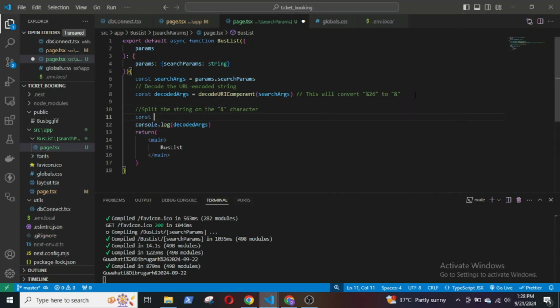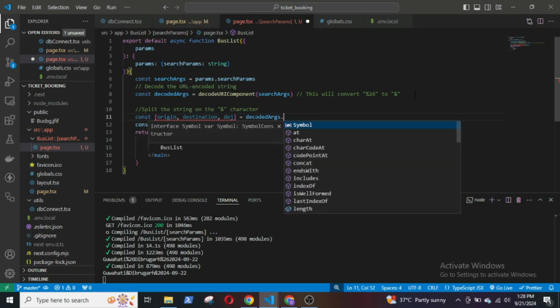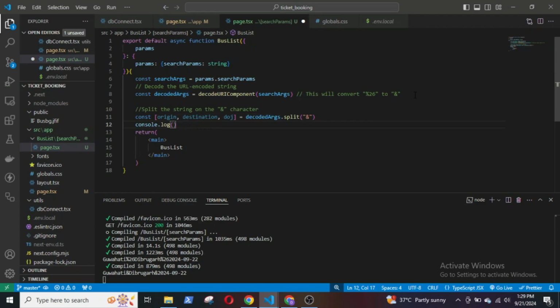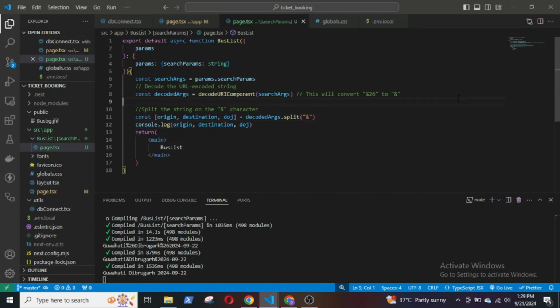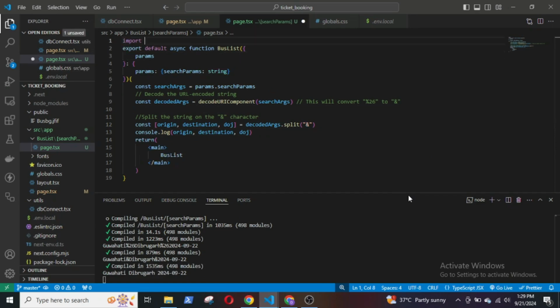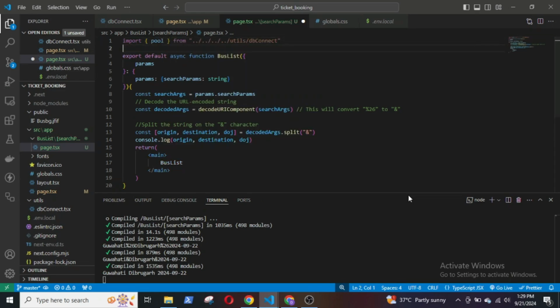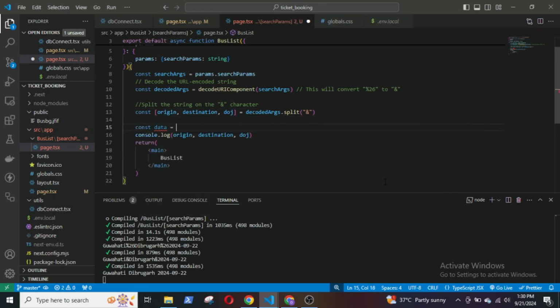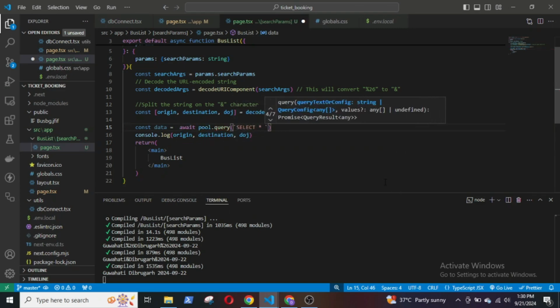which we will finally split on the ampersand character and store the origin, destination, and the DOJ by destructuring. Now import pool from the utils dbconnect directory which we defined earlier while we were connecting to the database. After this, I will fetch all the buses and the details and store it in a variable called data.